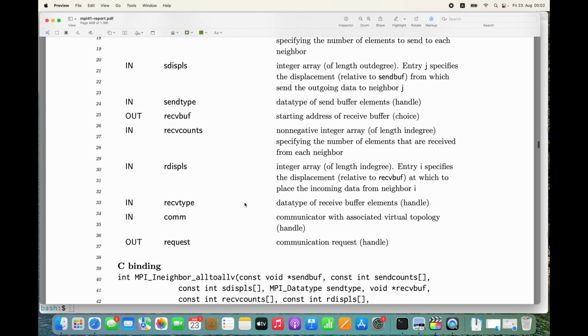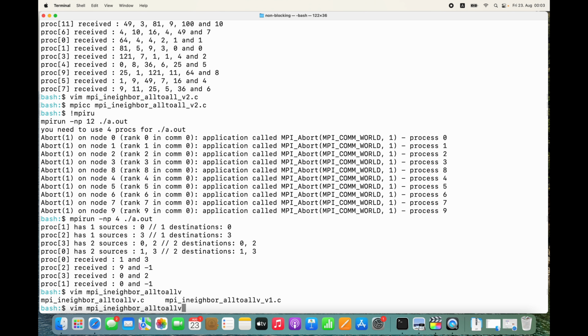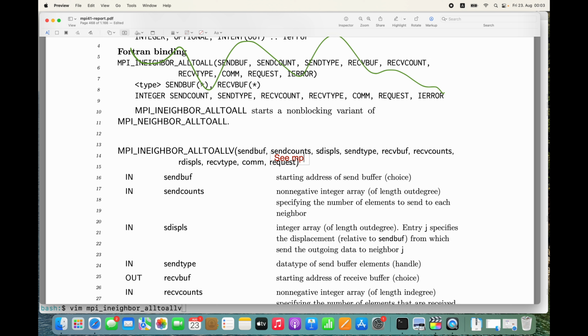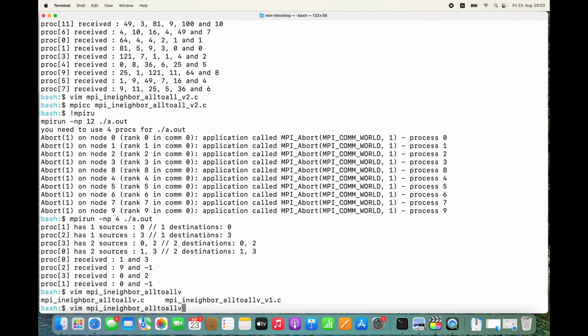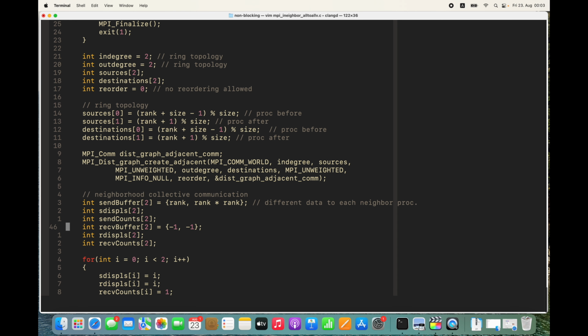The next one on the line is, of course, the V version. Again, I forgot to add that in the text. So all-to-all V, I have only MPI iNeighbor all-to-all V.c and MPI iNeighbor all-to-all V1.c. So these are the examples. All-to-all V.c. This is the first example. It's that ring topology.